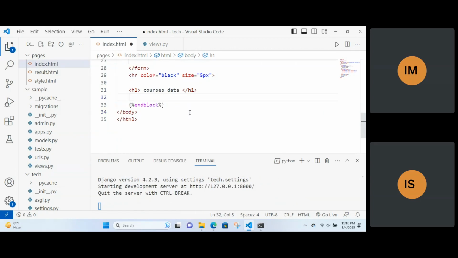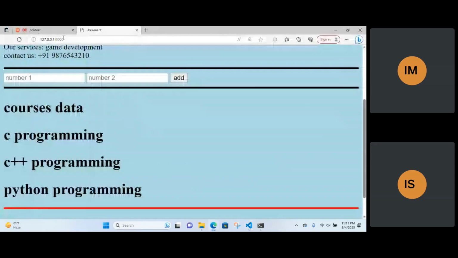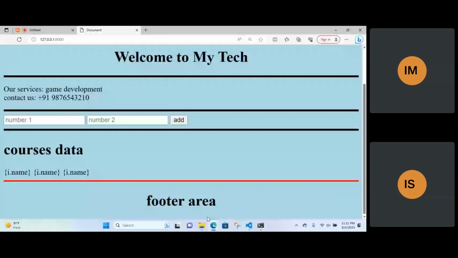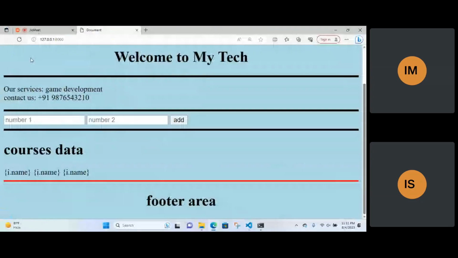Once I store this, I go to this particular heading, and I want to display all this data. Let me add one division. Here I'm going to write for i, where i is my reference variable, in courses. And I have to end the loop also, so I'm going to write endfor. If I want to display i.name, let me save this and refresh. Now you can see all these particular course names are displayed.